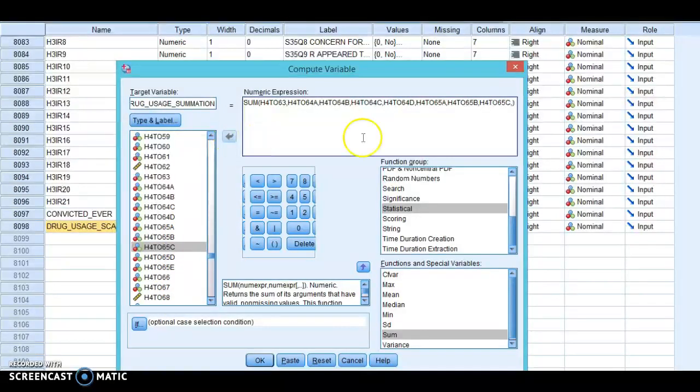And again, you know you're done when you have H4TO65E in there. Okay, so there's all 10 of our drug variables. Your expression should look like this, with little commas in between everything. So this tells SPSS, no matter how many of these were answered, sum them all together no matter what. That's what it's saying, okay?